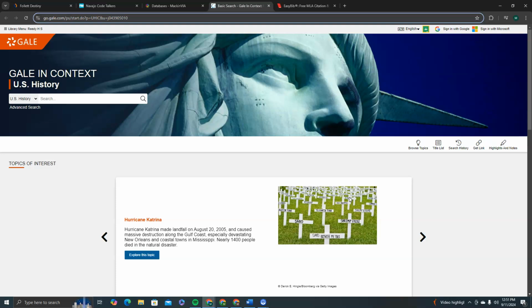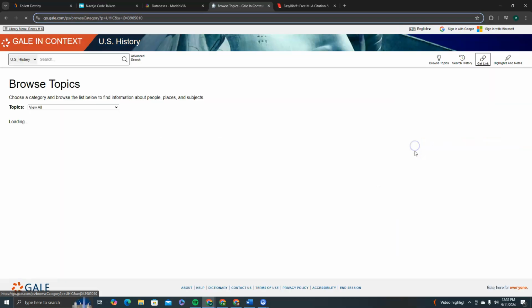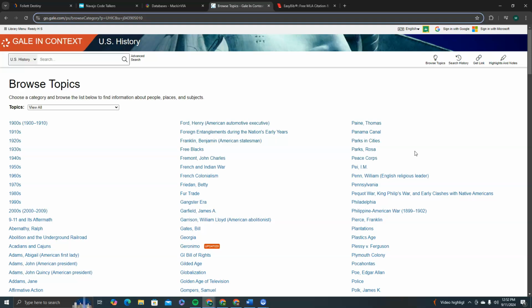There are several different ways to browse topics within the database. You can use the Browse Topic tab, which is found in the middle bar on the right-hand side. This will provide a list of topics within the database in alphabetical order. Now, this can be a little bit overwhelming, but we do know that we're looking for World War II in the US, right? Well, this entire database is about US history, so let's see if we can find anything about World War II.